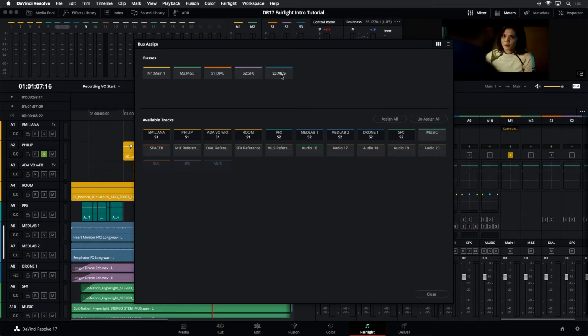And the last one is this music bus, and there's only one track for music, so there, music's now going to the music bus. These are my references, so I don't need to assign those to anything. So all of those are done. The submixes are finished. Now let's go back up to that main.